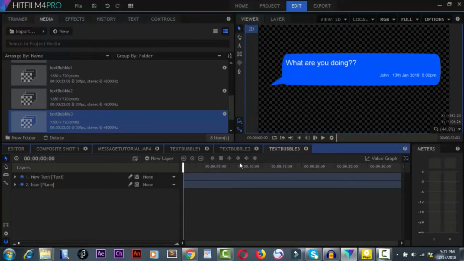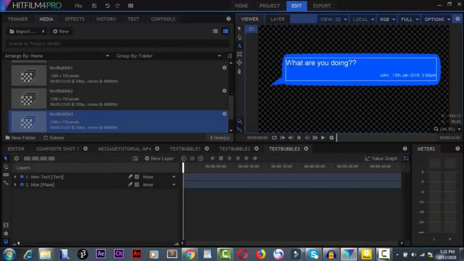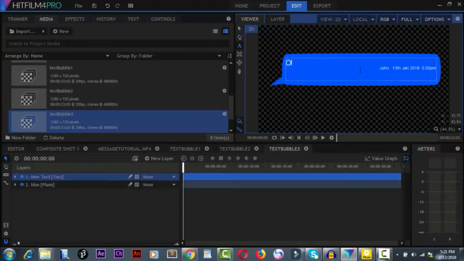Yes, that's what I forgot. I forgot to make the composite short here. Okay, so now that I can see the tab here, text bubble 3, what I change here would be the permanent change. So I will change the text again here. I will select this. Press enter one time so that text beneath it goes a little down.